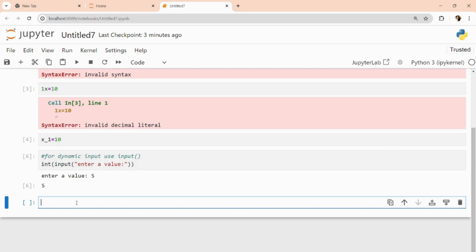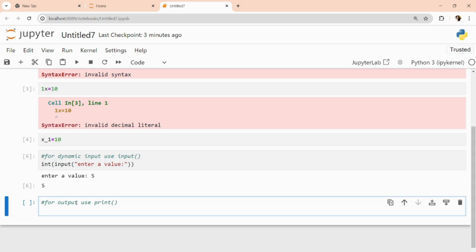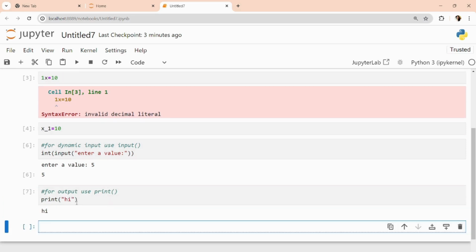That's the input function, and let's see now the print function, which is an output function. For output, use print. Not printer, it's not C. So for output use print. Suppose I want to print hi. So print hi, and it shows hi. This will be your output function.